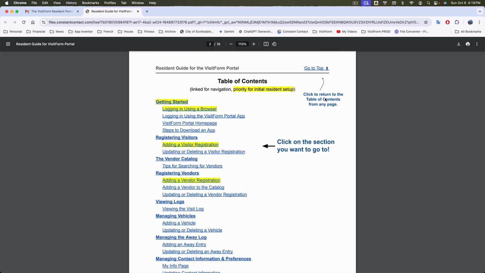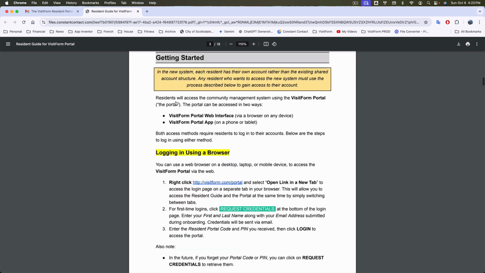Also in the table of contents, it says if you click on this up here where it says to the top, it'll return to the table of contents from any page. And also you can click on the section you want to go to. So I first want to go to Getting Started, and that's exactly where it takes me. There's an orangish yellow box here, and it's important.